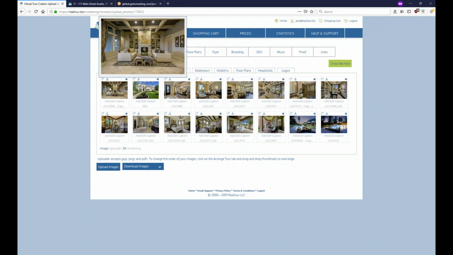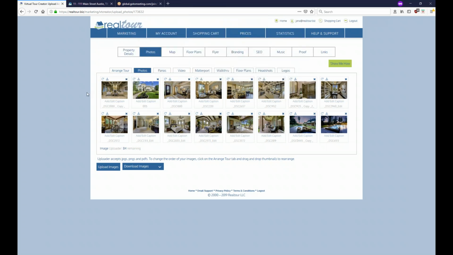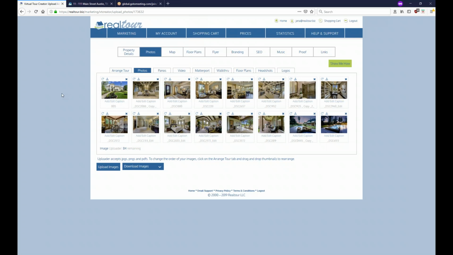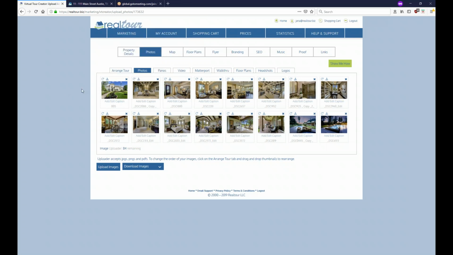If I want to change the order of the images, because right now the order that they are in is the order they're going to play in the tour, all I need to do is click and drag it into a new position and let go. Okay? So now this picture of the front of the house is going to be the first picture in my slideshow and in my virtual tour.